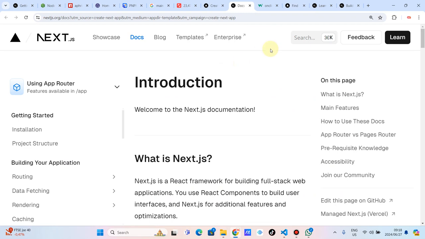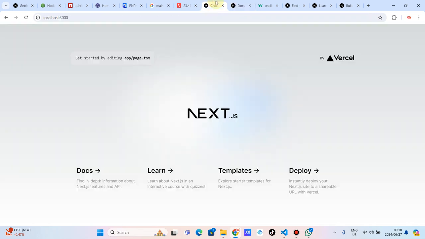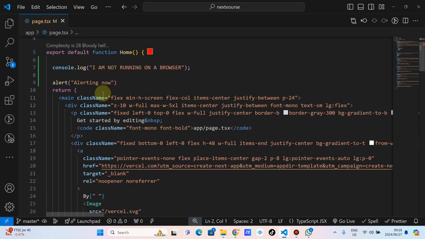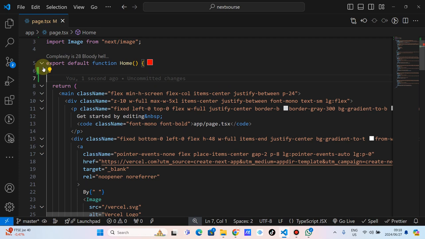I wish somebody had explained this thing to me like this, made the examples, and showed me code that runs on a server and the one that runs on a client. Now we are on a client. We have converted this page to a client. It's able to alert this and it's able to do that. What else have I not mentioned?